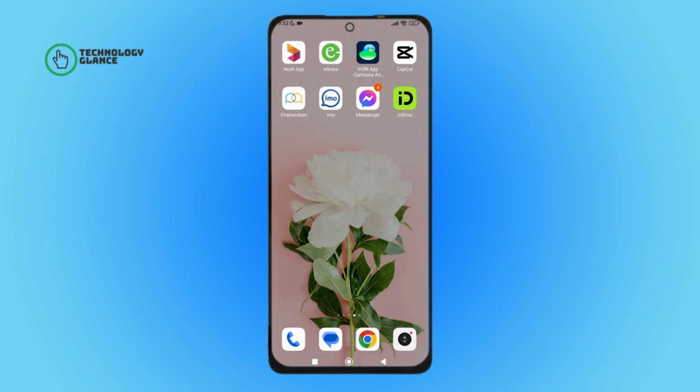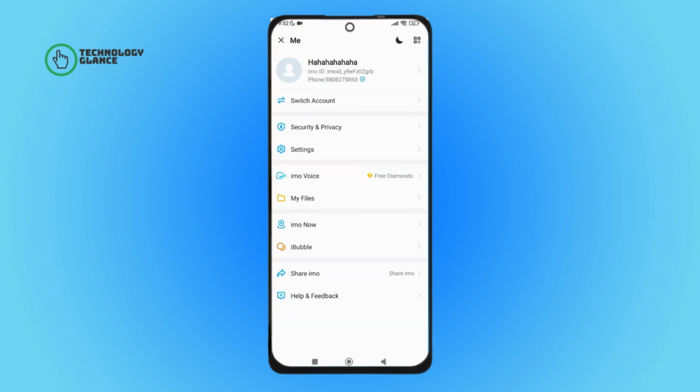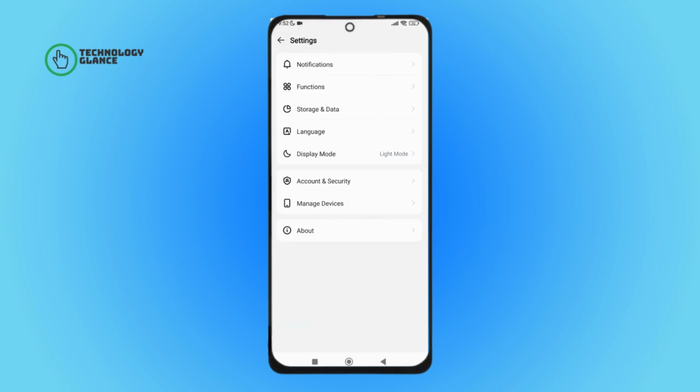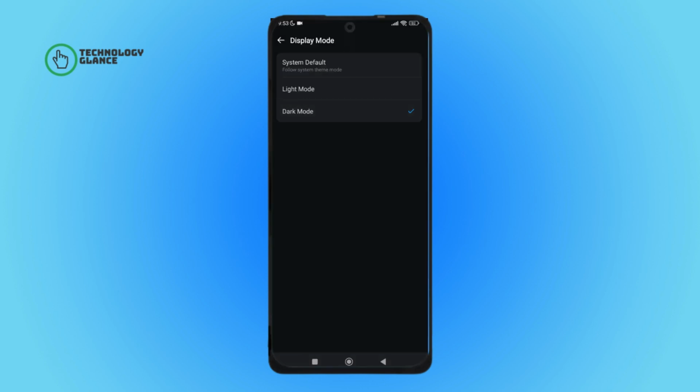Firstly, open the Emo app on your device, then tap on the profile icon, next tap on settings. After that, tap on display mode. Then you can see the option of dark mode, tap on it. So this is how you can turn on dark mode on Emo.